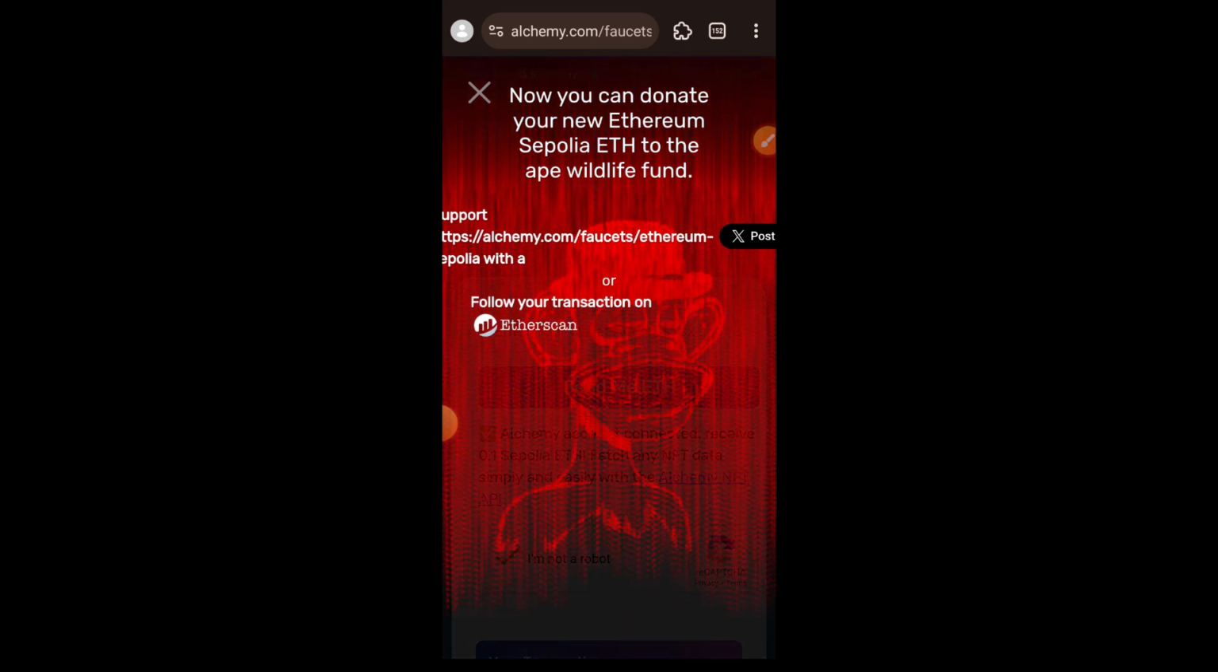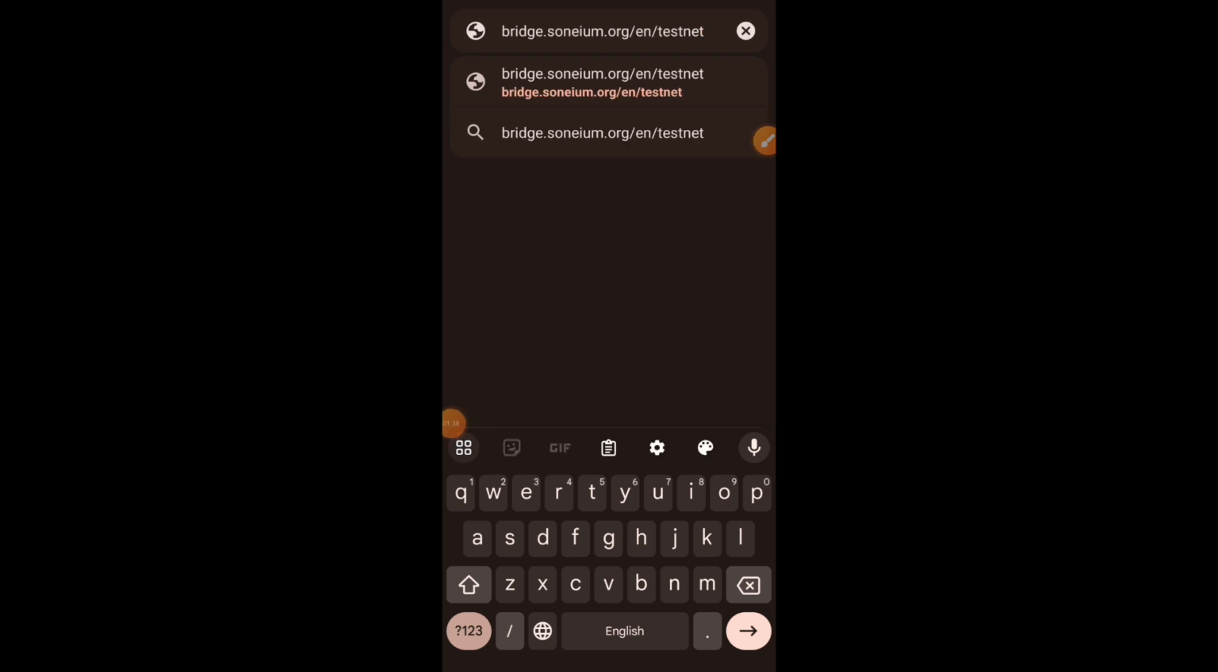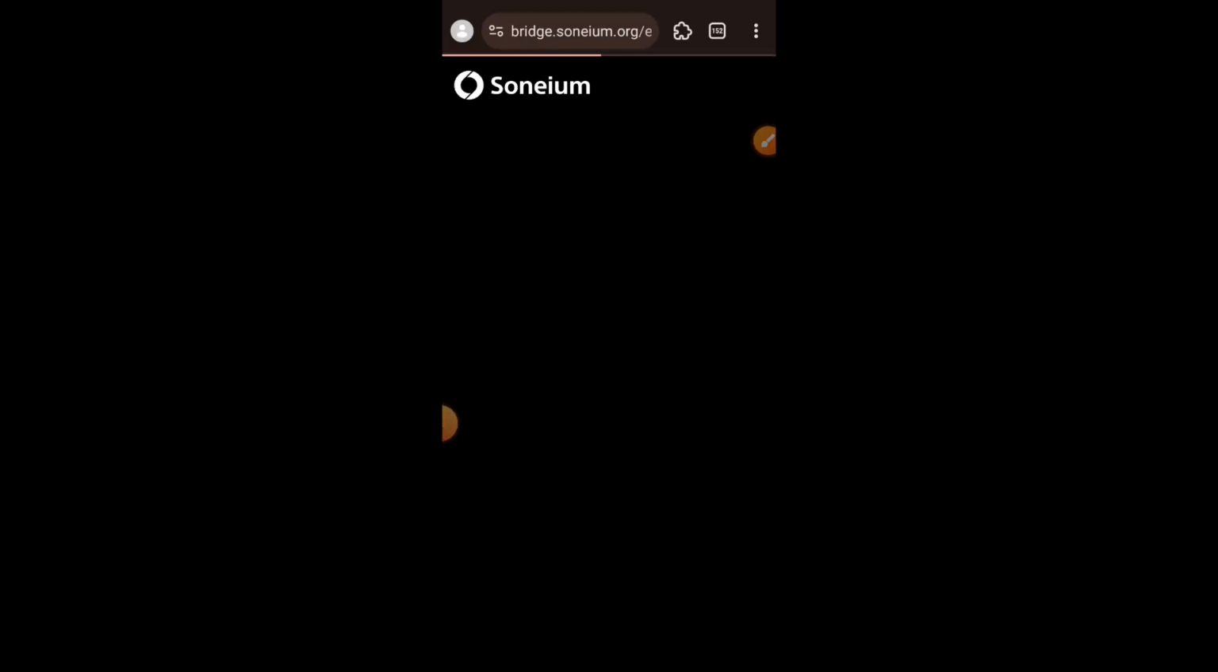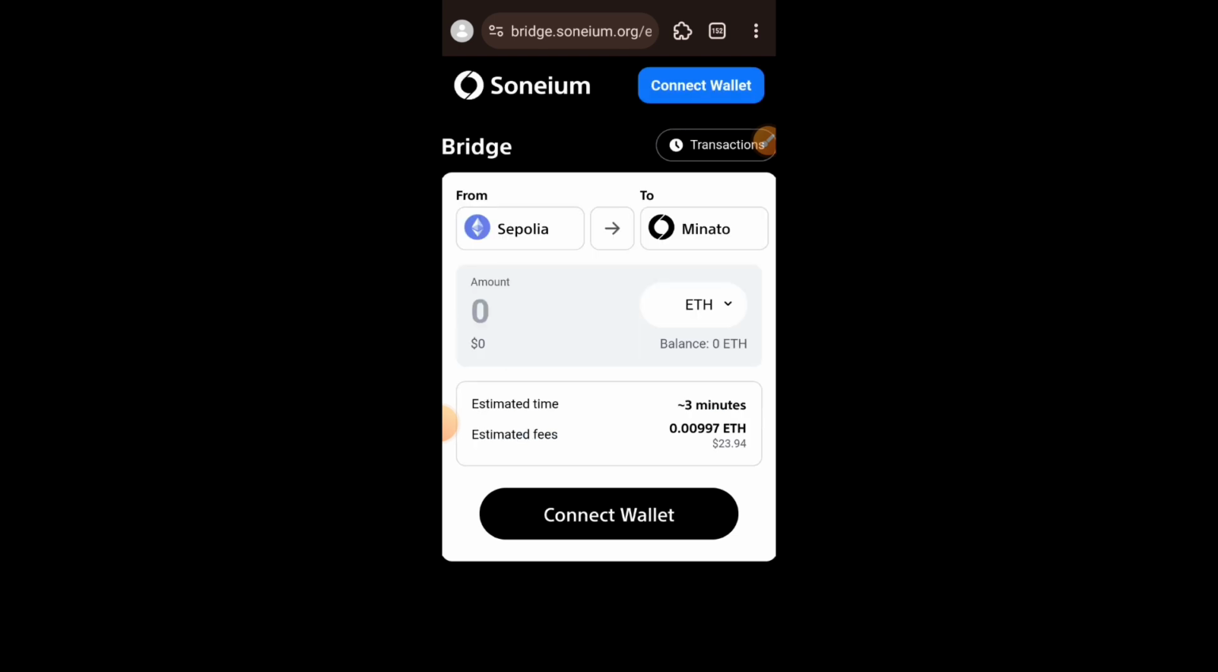After successfully claiming your Sepolia Ethereum, we are going to visit Soneium official bridge and we are going to be bridging our Sepolia Ethereum into Soneium Minato. So I just pasted the link to the bridge in my search bar. You need to accept these terms of service before you'll be able to use the bridge. So accept it, then connect your wallet.